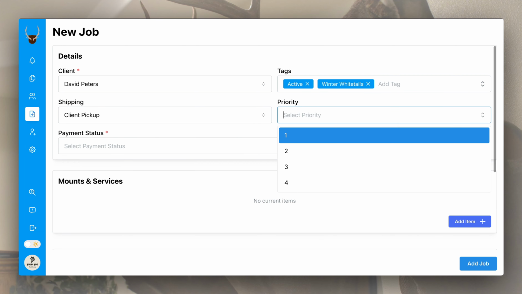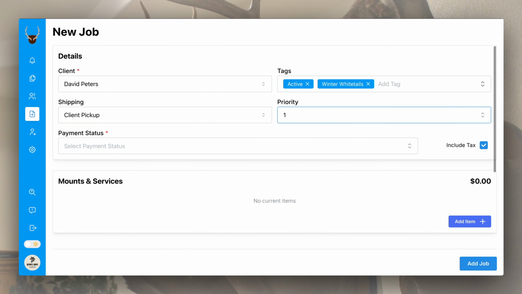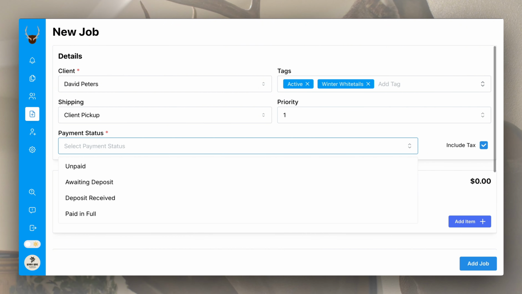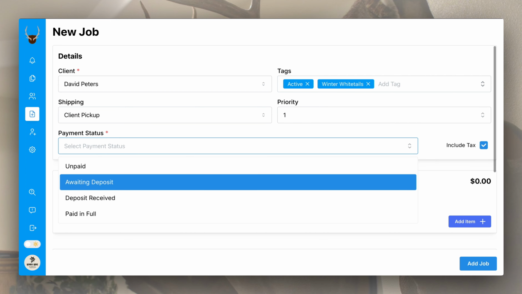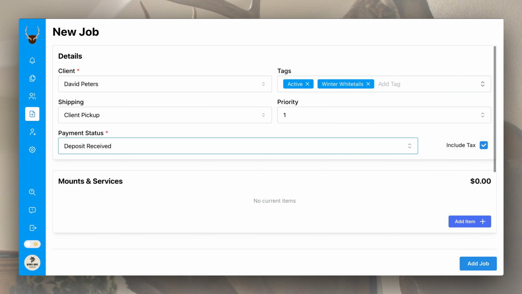We'll assign this job a priority level of 1 to expedite whitetail promo jobs. We'll also set the payment status to deposit received. We like to have a deposit paid before starting any work, but the payment workflow is completely up to you. Check out our video on payments to learn more. You can also toggle tax on and off for each job.